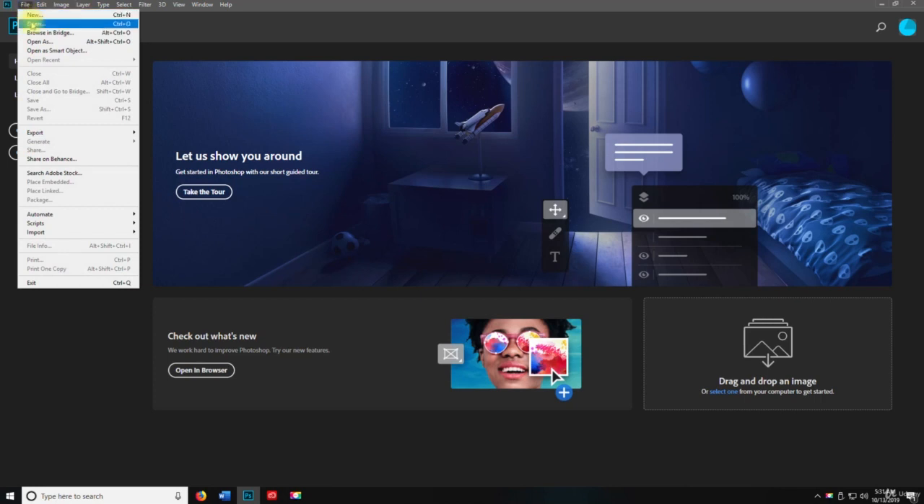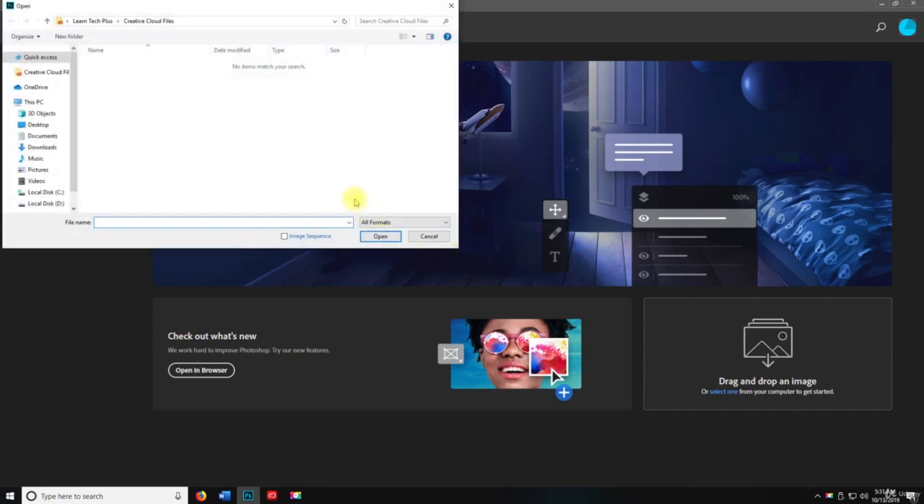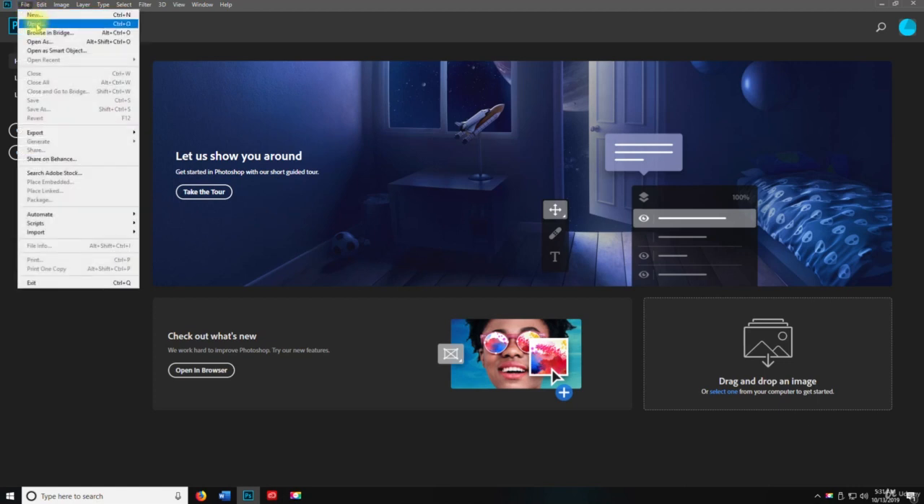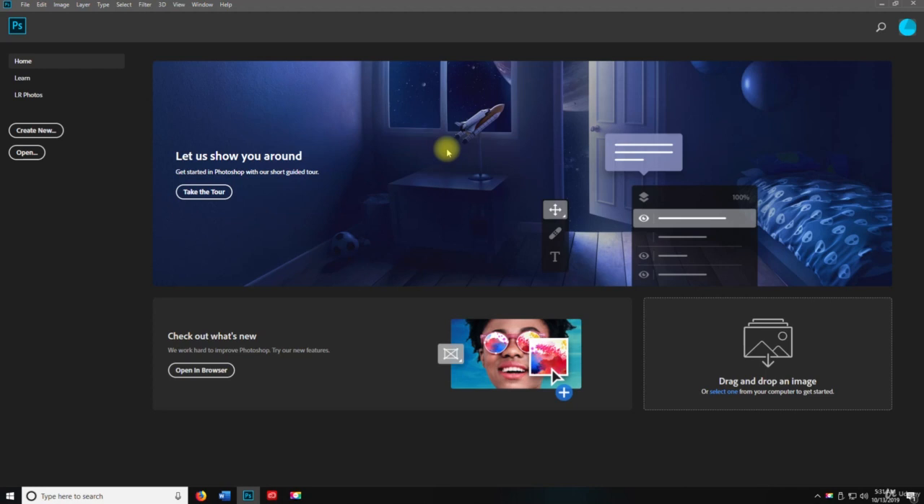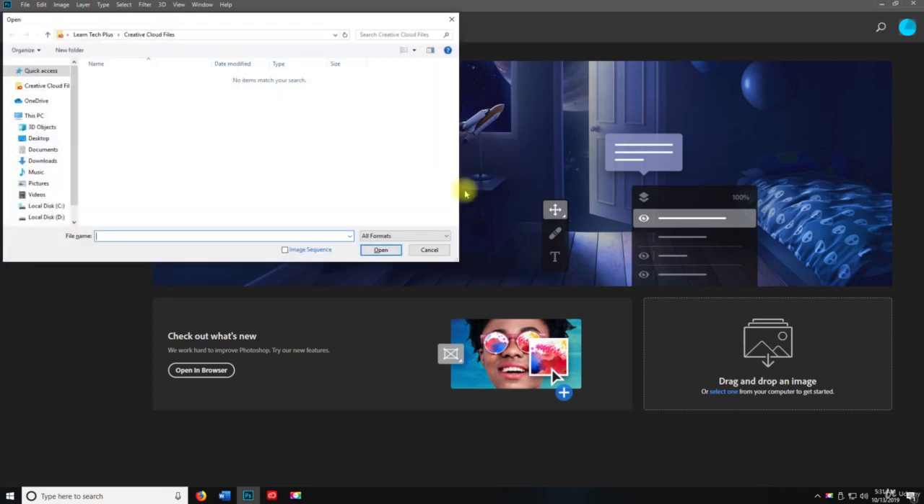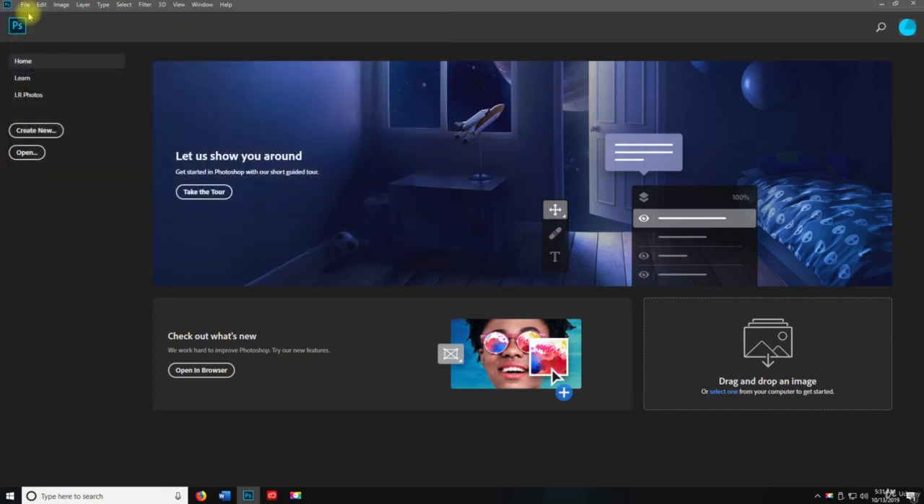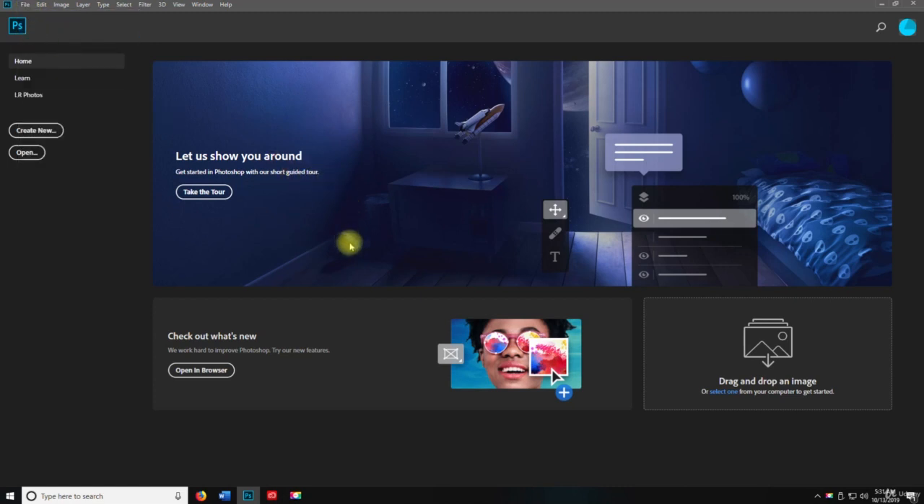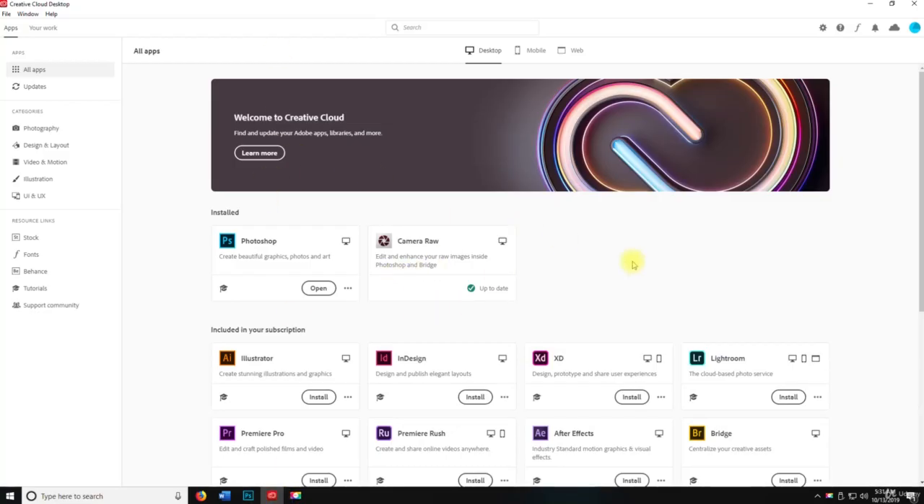Now you can also do open. And what open's going to do is it's going to look for Photoshop files. So I don't have currently anything here to grab, but that's okay. If you did have a file, you could click open, and then it would open, or you can hit Control O. Okay. Next up is Browse and Bridge. So I don't have Bridge installed, but what Bridge does is, let me show you real quick.